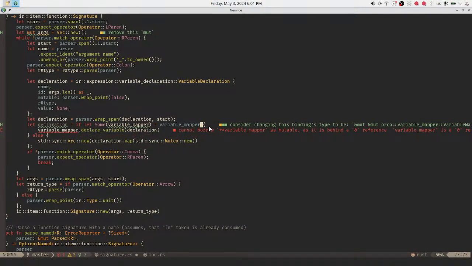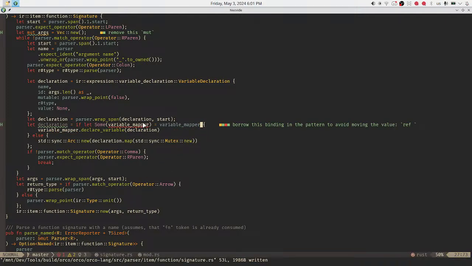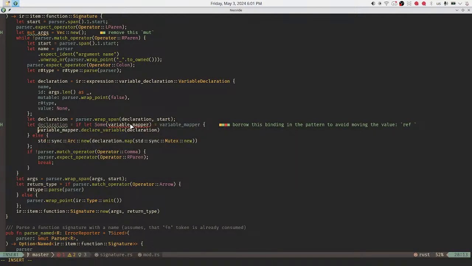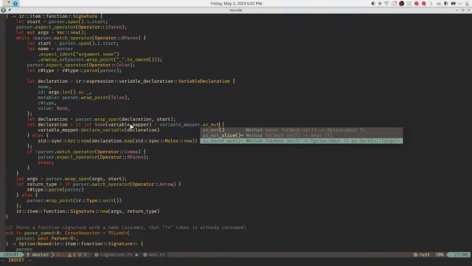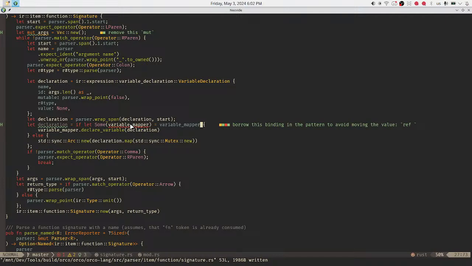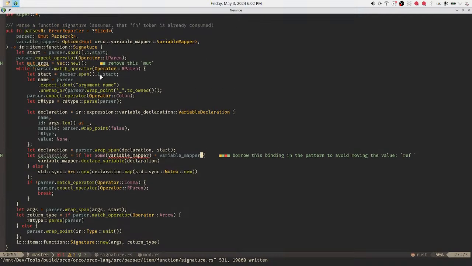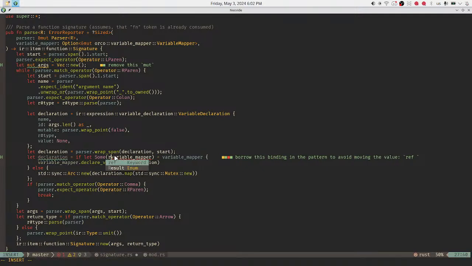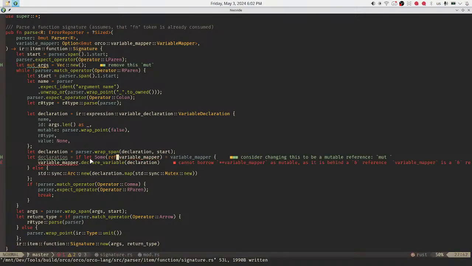And I don't need this ref here because it's already a mutable reference. What's wrong? Use of moved value. I mean, what's a variable mapper? It's an option of mute. Oh, yes, mute. So you have a mutable reference which is optional. Do I actually do ref? I mean, the Rust compiler is gonna help me.